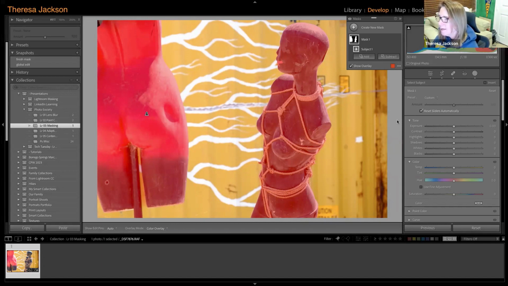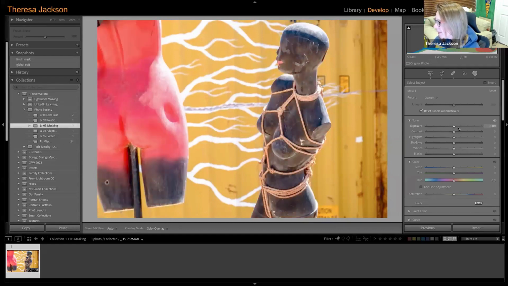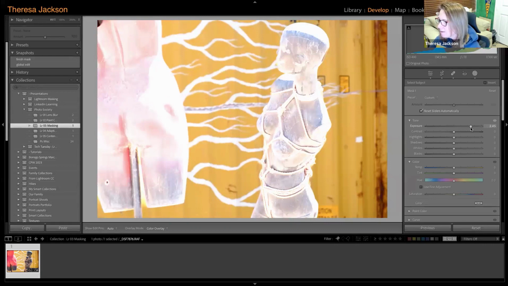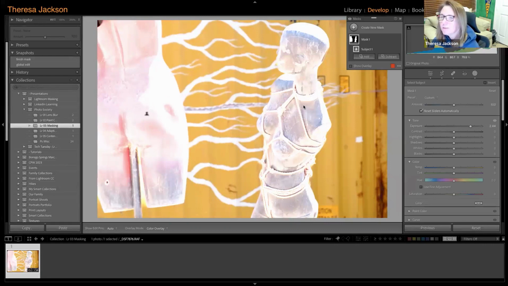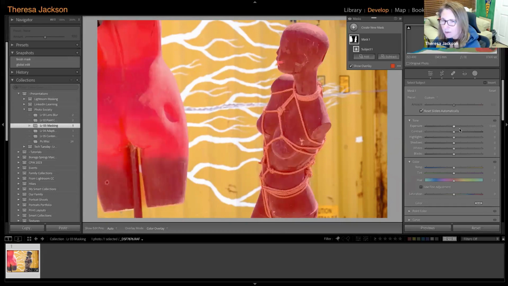So that's one thing. And the other thing that I wanted to show you here is by default, your overlay is a color overlay and it shows when there's no edit. So if I just take the exposure slider up, notice that the overlay hid. As soon as I take this back to 0, we see the overlay again. That's the default behavior and it's a good one. I like leaving it like that.